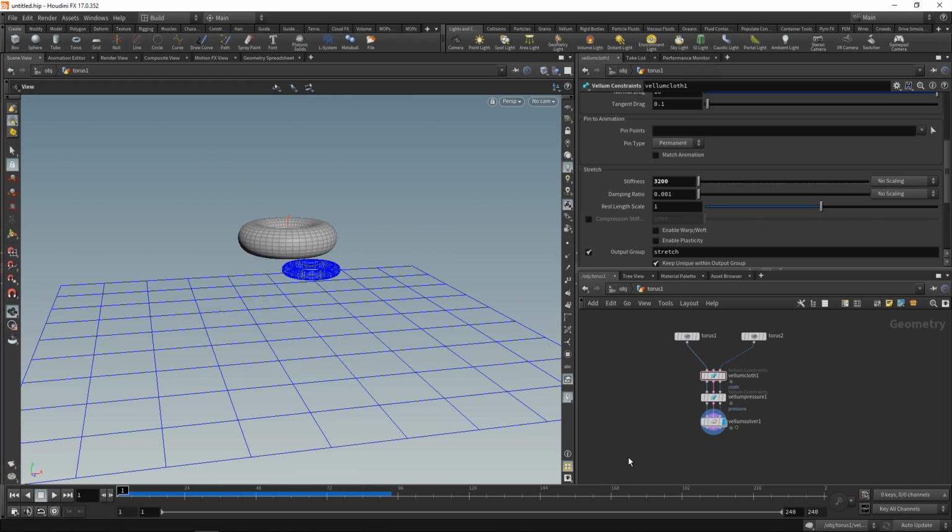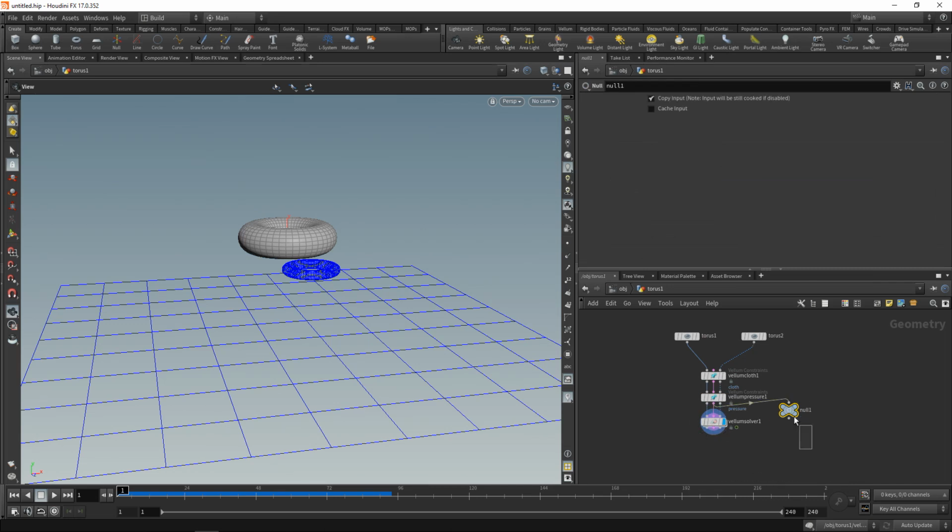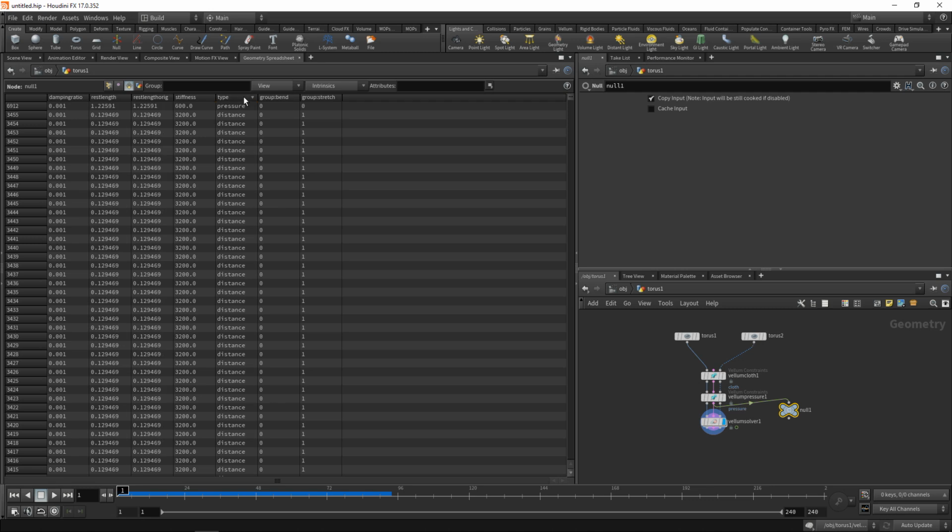And what I want to do now for inflating this balloon or this torus, I want to animate the pressure here. And let's just drop down a null, append this to our constraints, and then, while highlighting this null, head into the geo spreadsheet, and let's isolate the pressure constraint here, which is this single constraint. And on the rest length, it saves the volume of our geometry, in this case 1.22 something. And I want to scale this up at a certain point.